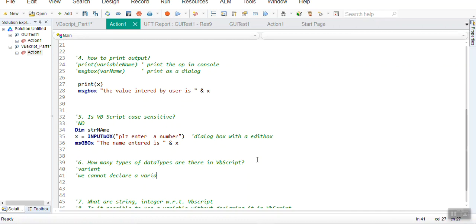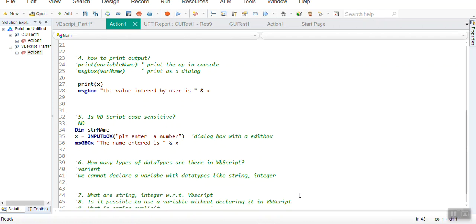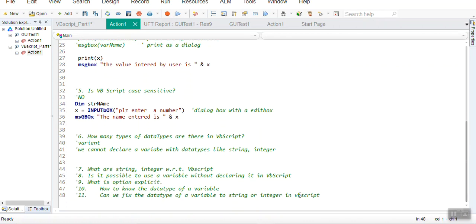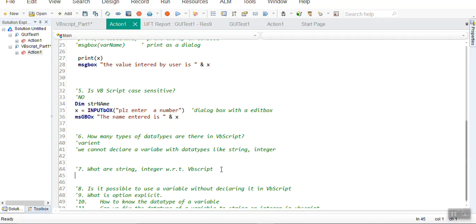We cannot declare a variable with data types like string or integer or any other thing. We can only declare a variable with a data type known as variant. Then there's a question, what are string and integer? These are what we call subtypes in VbScript.